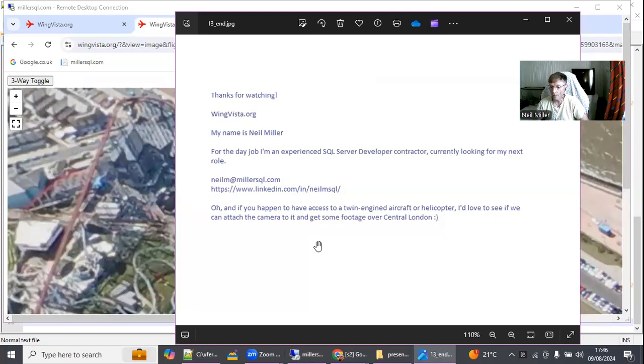If you happen to have access to a twin-engine aircraft or helicopter, I'd love to see if we could attach a camera to it and get some footage over central London, because for London you need a twin-engine aircraft, as there's nowhere to land if the engine quits.